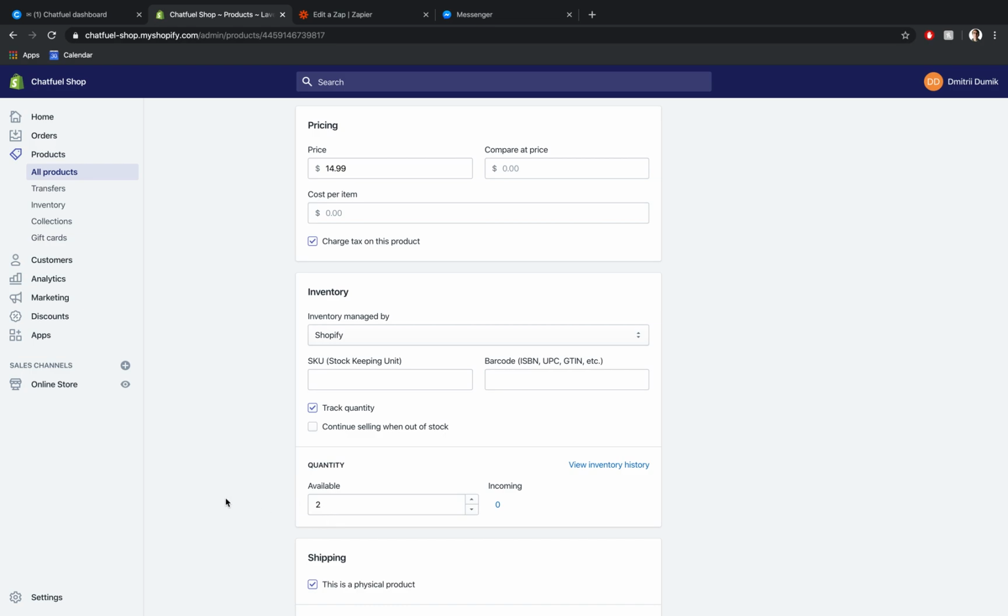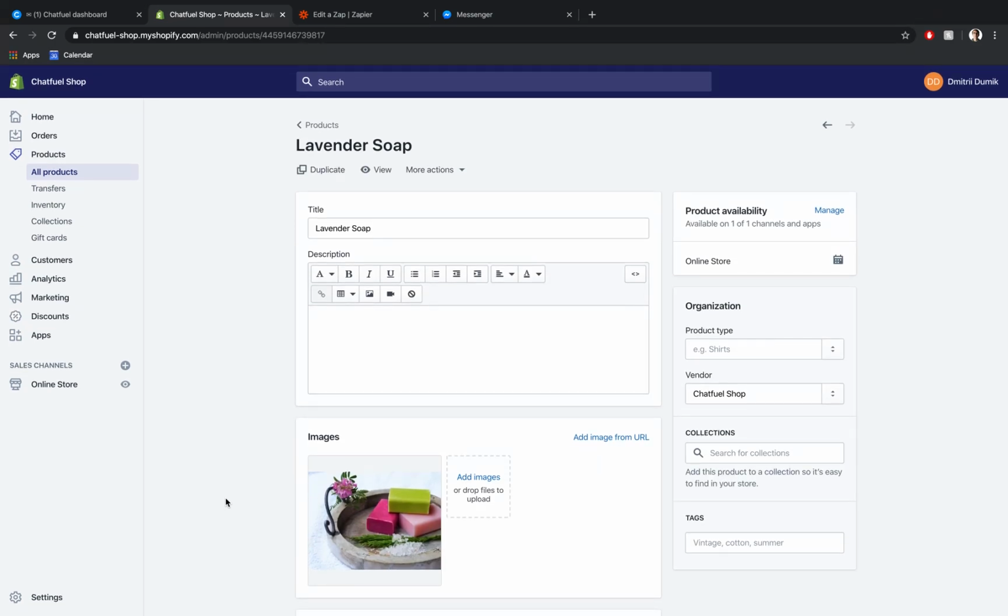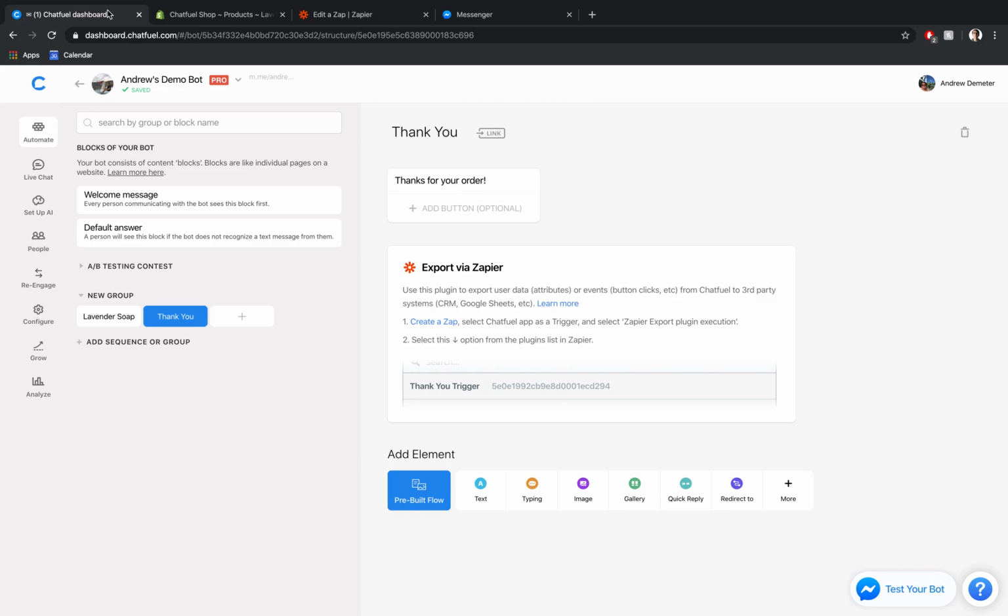Obviously, I didn't go through in Messenger and test this myself simply because I don't want to enter my credit card information and all that. But rest assured, this does work as expected. Whenever somebody purchases on Chatfuel in Messenger, it will automatically apply that inventory tracking to Shopify or any other cross-sales platform that you're using. So that's this tutorial.